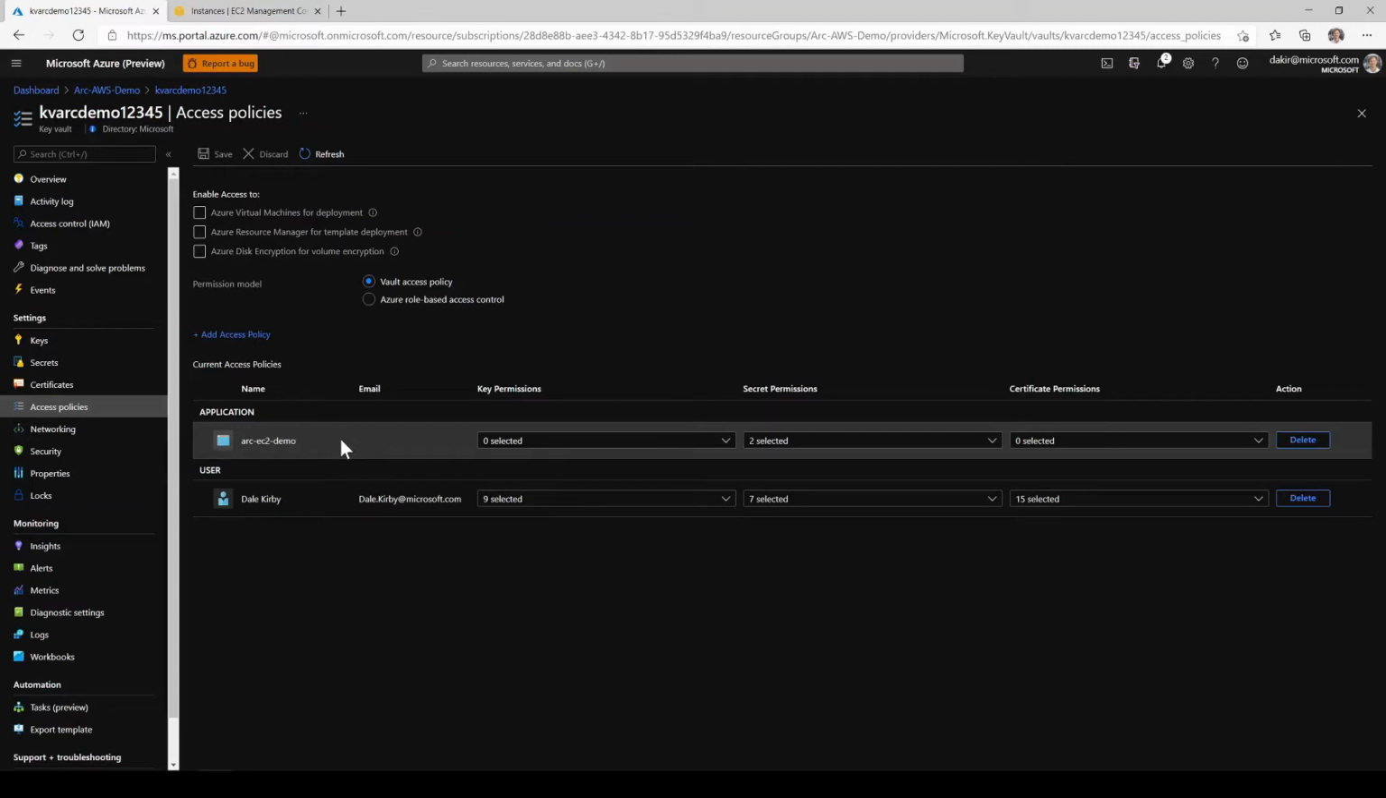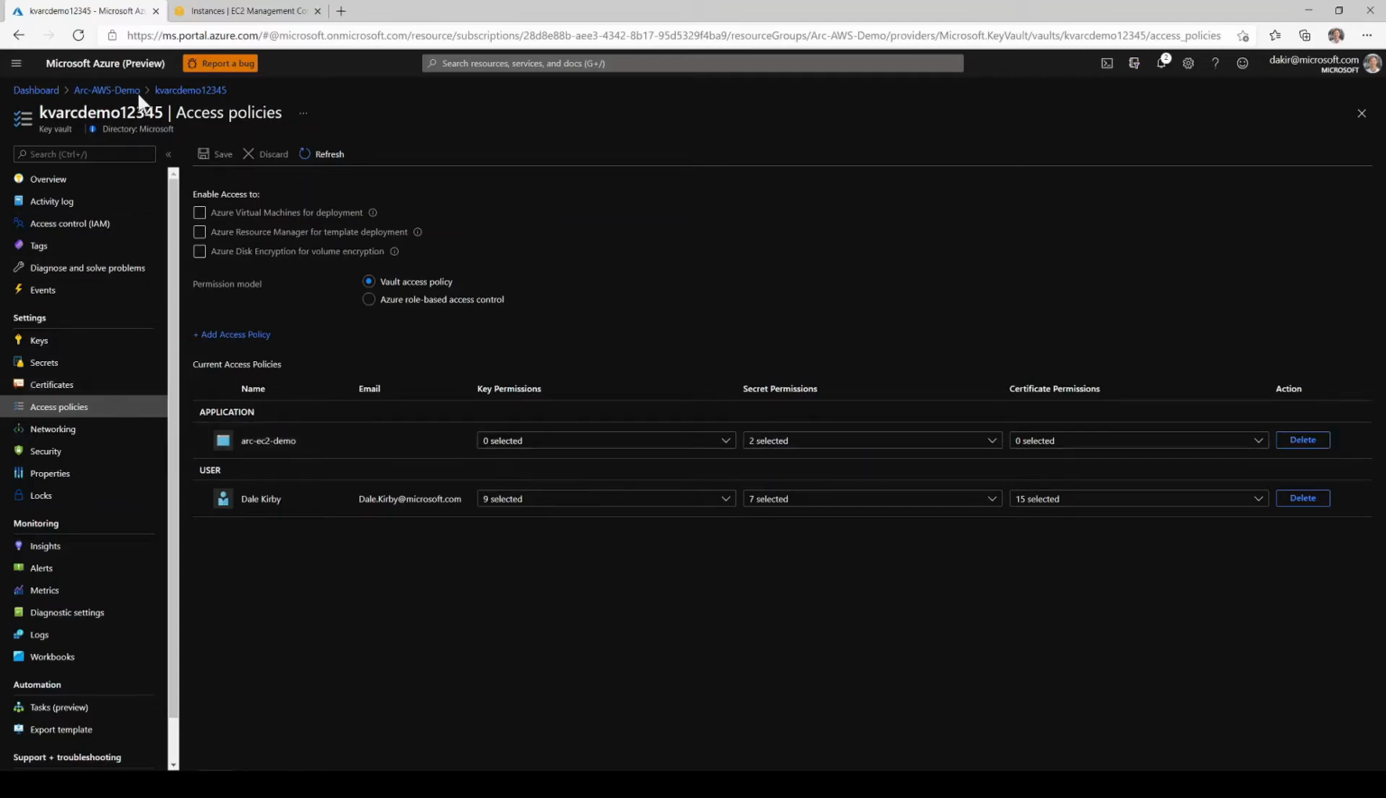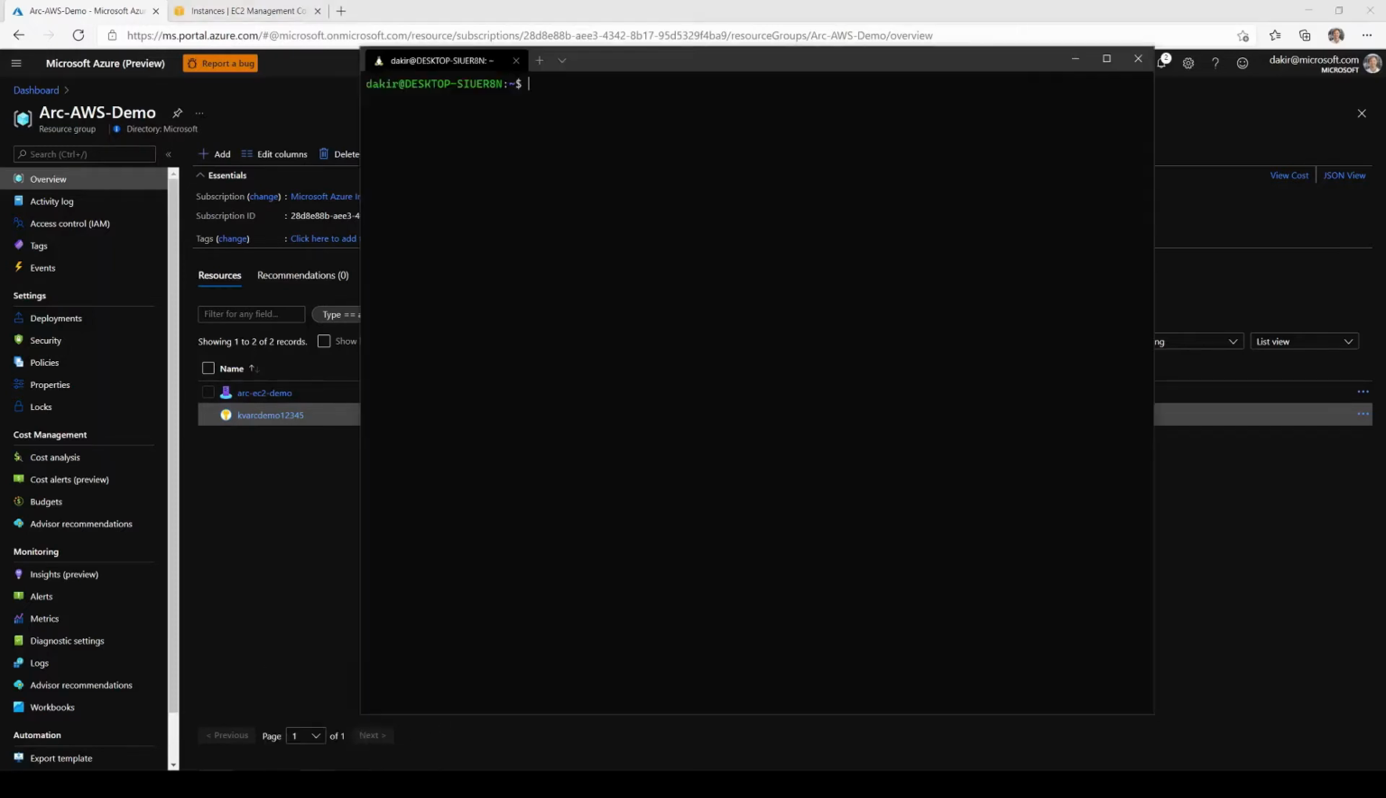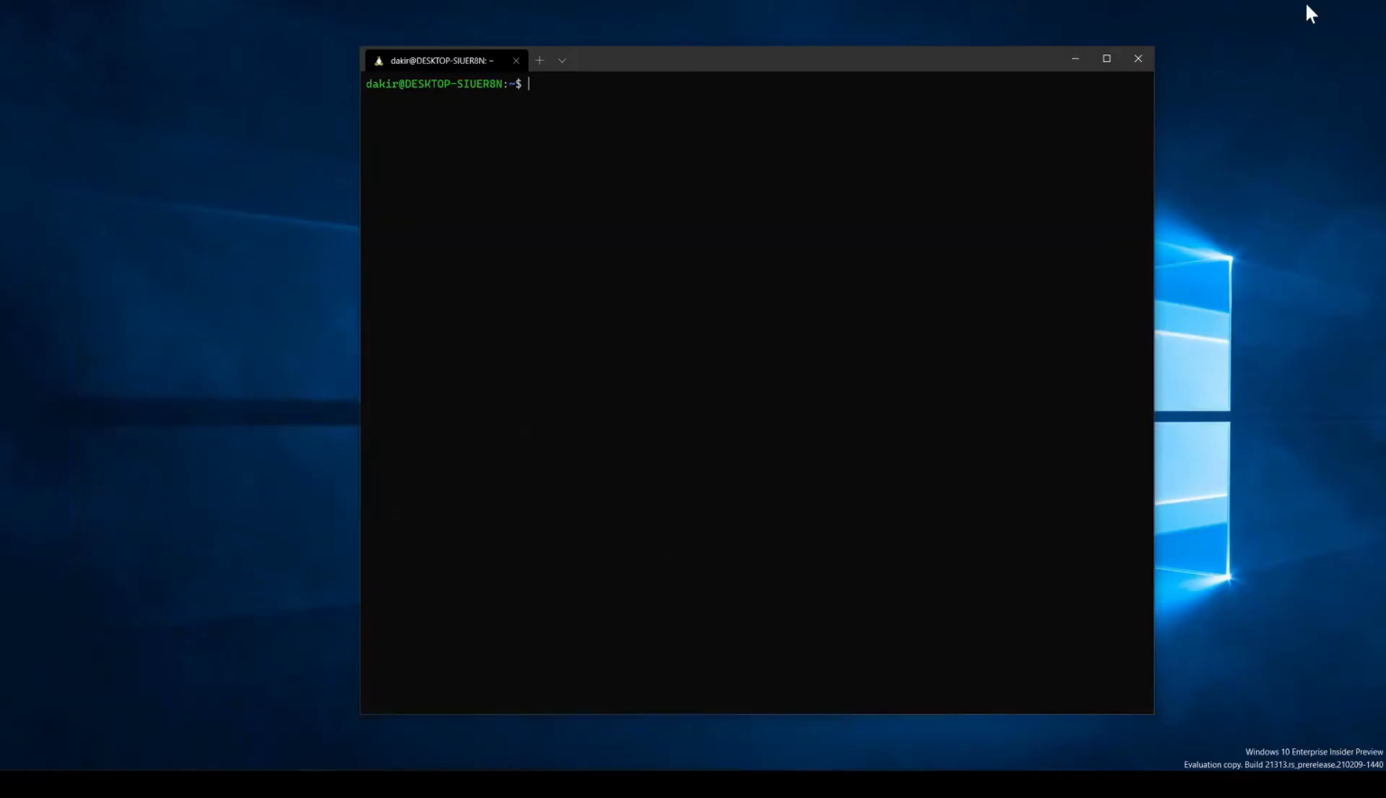So my next step, now that I've got the Key Vault set up correctly, is to go ahead and deploy the virtual machine extension on the server. To do that, I'm going to open up a console. I'm going to minimize the browser there for a second, and I'm going to run a command line script.